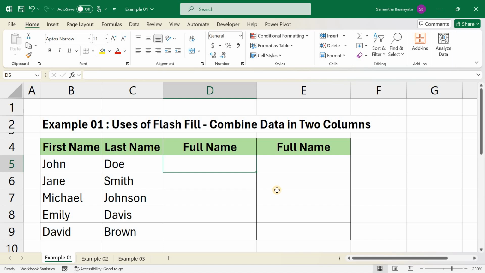The first step here is to enter the pattern you want flash fill to recognize. To create a pattern, type the full name John Doe in cell D5. Then, select the range where you want the flash fill to apply. In this case, select cells D5 to D9. Remember, you need to select the cell with the created pattern as well. Otherwise, selecting only the empty cells will not work here.